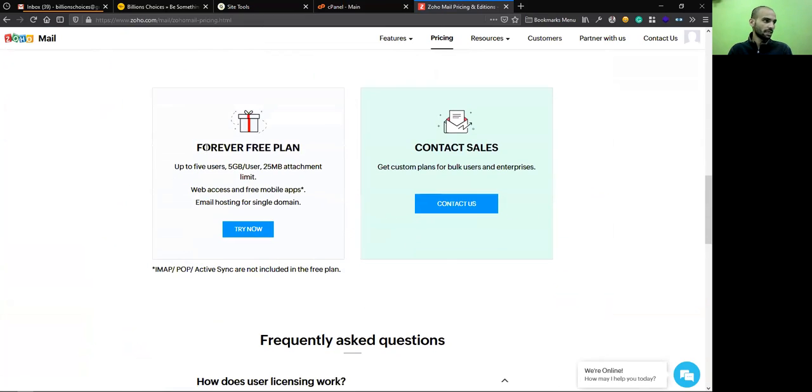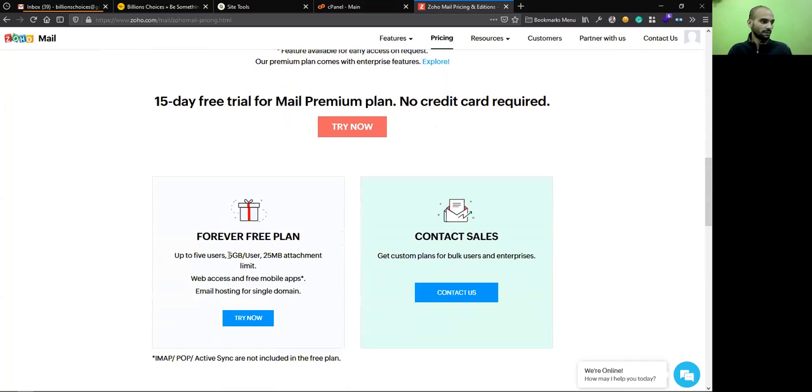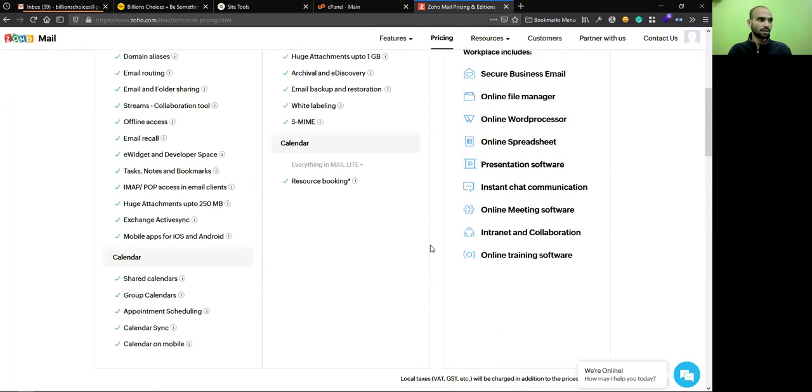So in the free plan, it is a forever free plan where you will get 5 users, 5 GB per user, and a 25 MB attachment limit. You can use the web application to access the email, as well as a free mobile application. All of the designs are really good, and this will be available for one domain. So you can create this email for one domain with 5 users with 5 GB per user, and all these details. So this is a free plan, and this is really awesome.